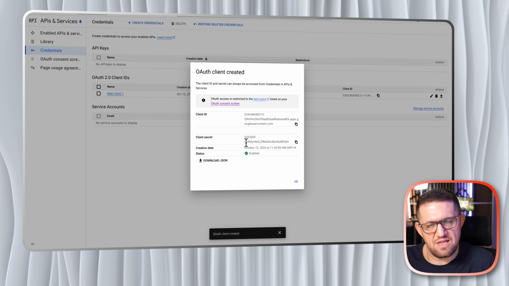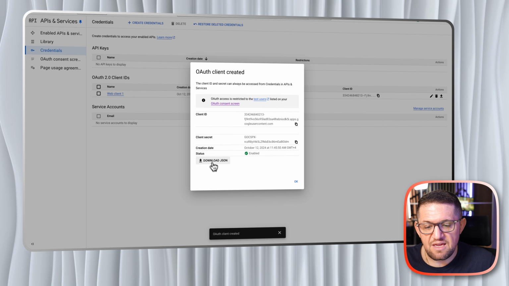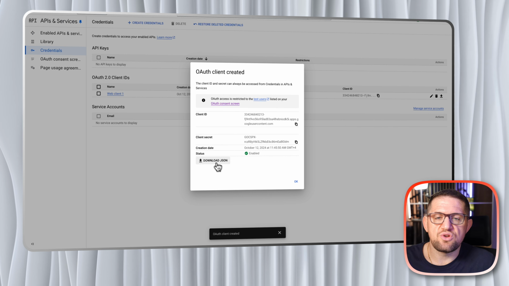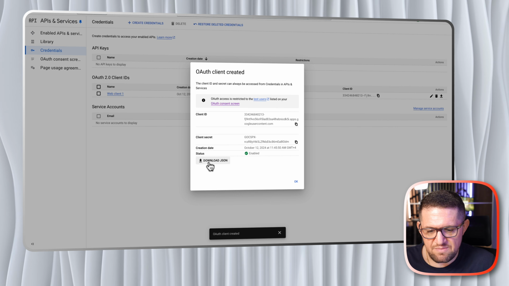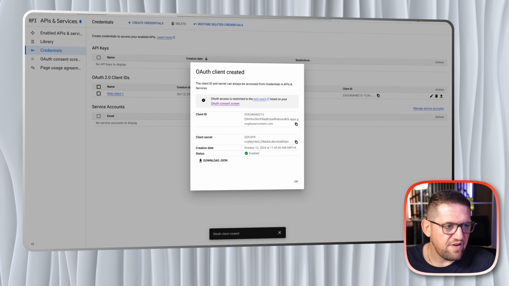We can do it in an application where you actually use those, but there's a nice button here that says download JSON. This is your credentials.json. So let me click on it. We'll get the file here. And let me open the file for you.